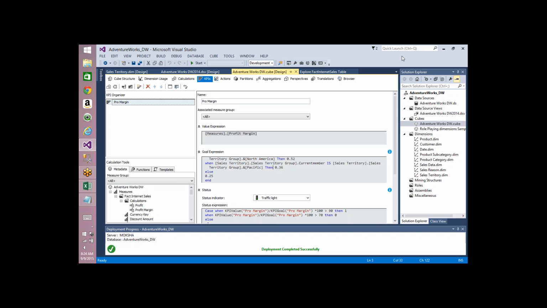So that's it for today's session. We discussed calculations and KPIs, and in the next session we'll be discussing actions and the processing commands. What are the different types of processing that you can do at different object levels like database, cube, dimension and partitions.